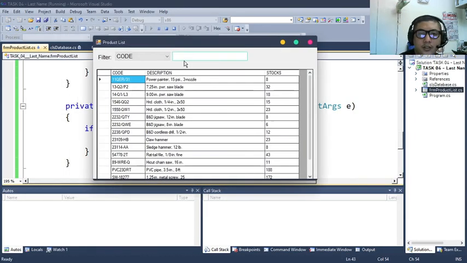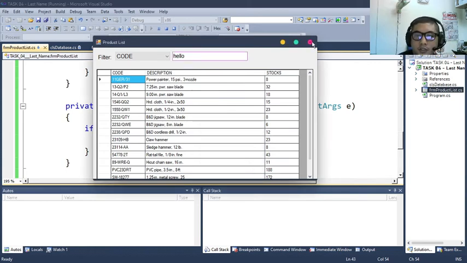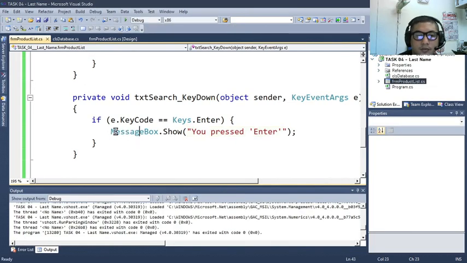So let's try. Let's type. The difference between key press and key down is that key press captures every letter or key that you press in the text box. But since we are trying to capture only the enter key from the keyboard, we need to use key down. So let's say hello, enter. As you can see, the enter key is captured. So every time the user presses the enter key, it's time to search the data in our database. That's the purpose of key down.